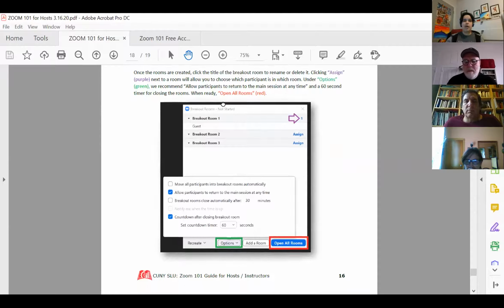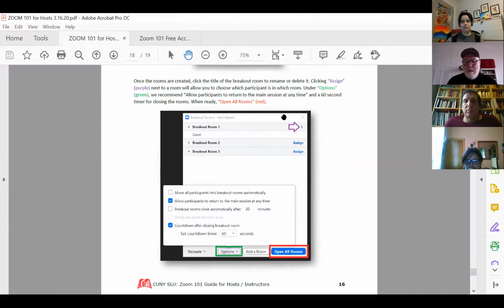I'm sorry, no, it won't send everybody to the rooms. It'll send you to a window that looks like this. It'll say breakout rooms not started. You can rename your breakout rooms. You can assign certain people to breakout rooms, and you can see who's already been assigned. You can check your options here. These are preset: allow participants to return at any time, and countdown is 60 seconds. If you want to change any of those options, you can.